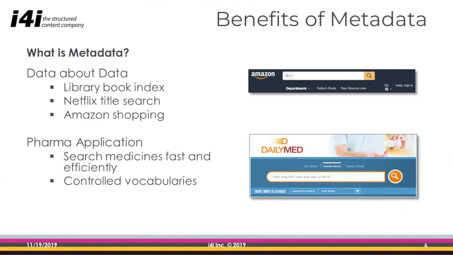Similarly, metadata in pharmaceutical applications is linked to data and validation checks in structured documents where it helps us to search medicines fast and efficiently, for example, by using the brand name, ingredients, dosage form, etc. in the search field. Another example would be on the DailyMed website, you can search for FDA's FPLs by using the drug name, the NDC code, which is similar to a DIN number in Canada, the drug class, or the set ID that's linked to the document.